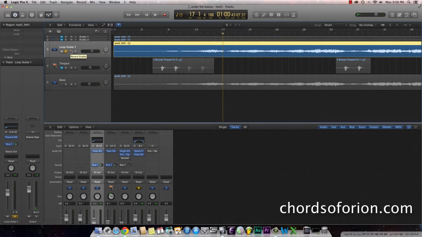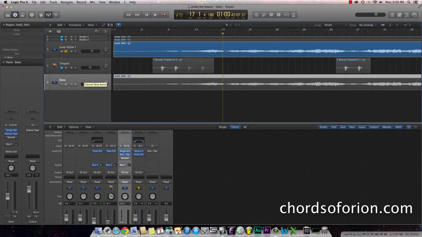Kind of nice. Had the vibe I was looking for, but I really wanted a heavier bass tone to the entire track. So what I decided to do was make a copy of the audio track. The original audio track was in Loop Guitar 1 in that channel of Logic Pro 10. I just made a copy, Control C, Control V, or Command C, Command V if you're on the Mac, and copied that audio region into another channel called bass.